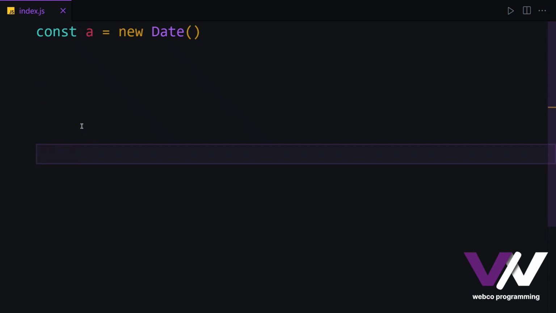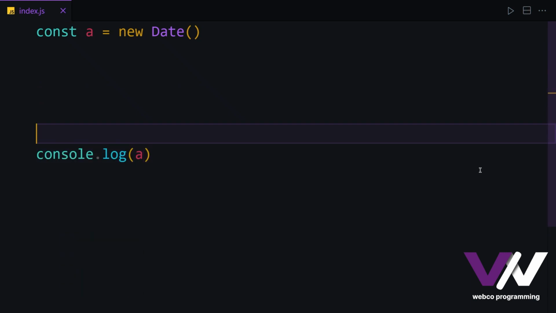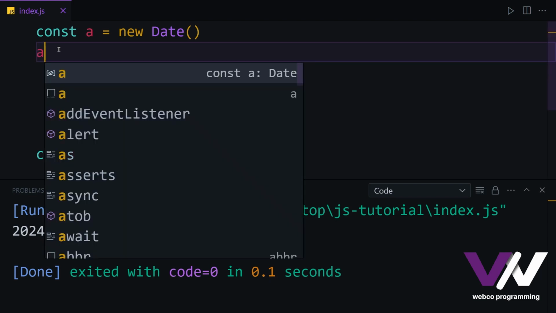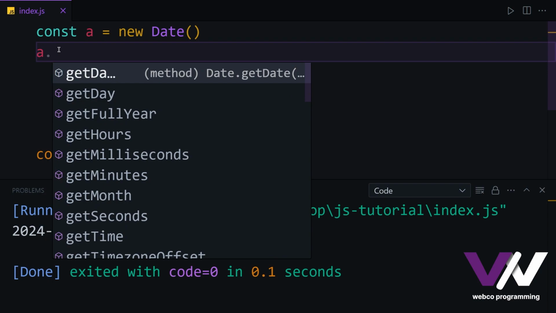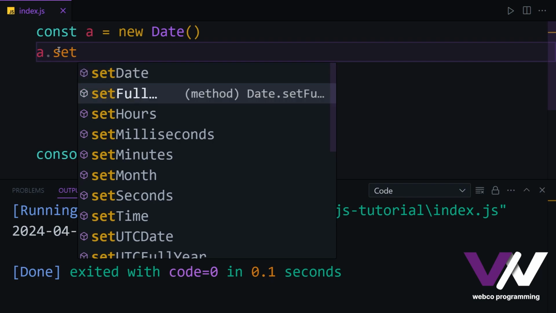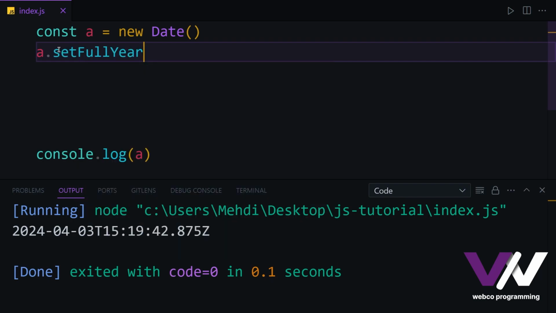And here, if I console log this date object that we created, you can see that we got the current date right here. But now let's say I want to change something inside of this date. So what I can do is select my variable right here and then use my set functions. Here you can see we have a bunch of functions that we can work with. The first thing that we have is our setFullYear function, and here we can define the year that we want to have.